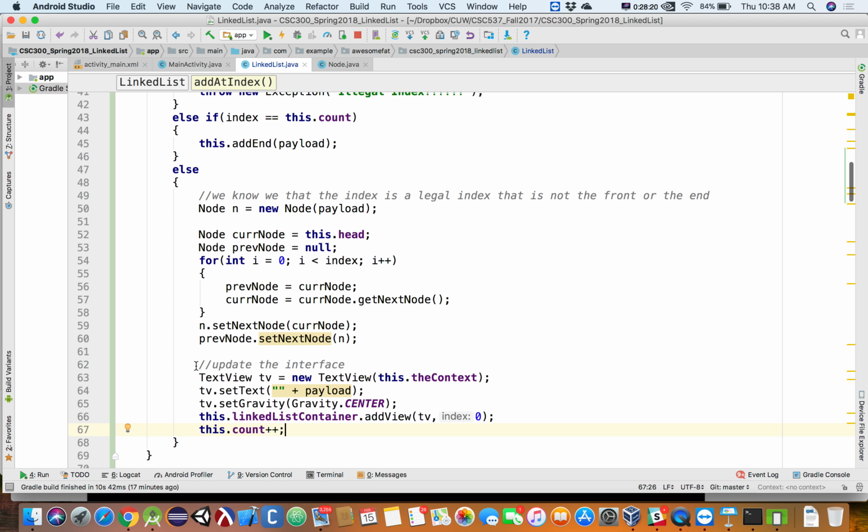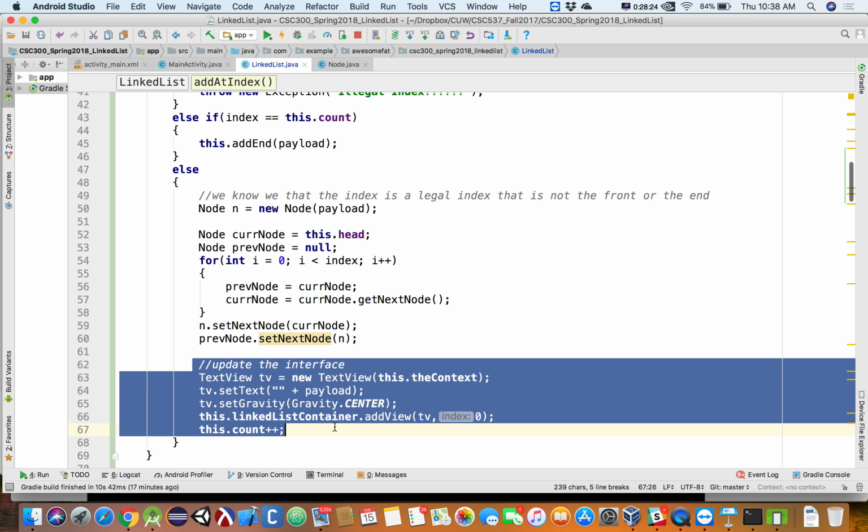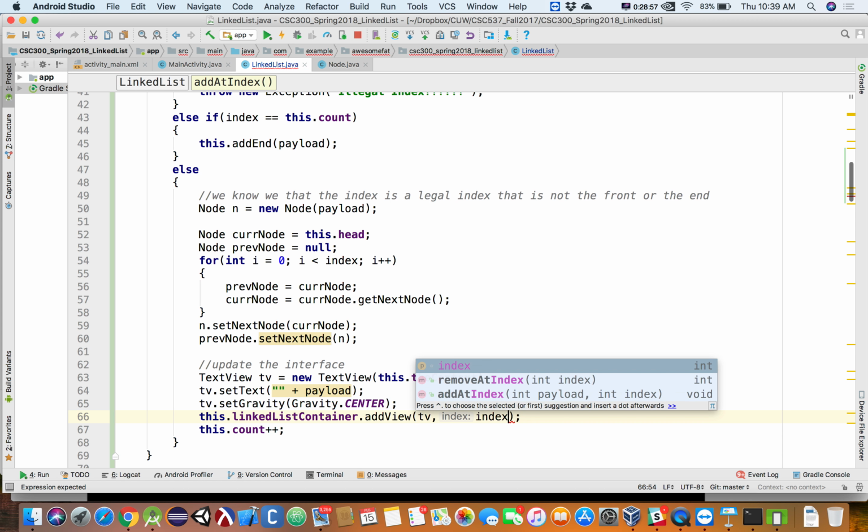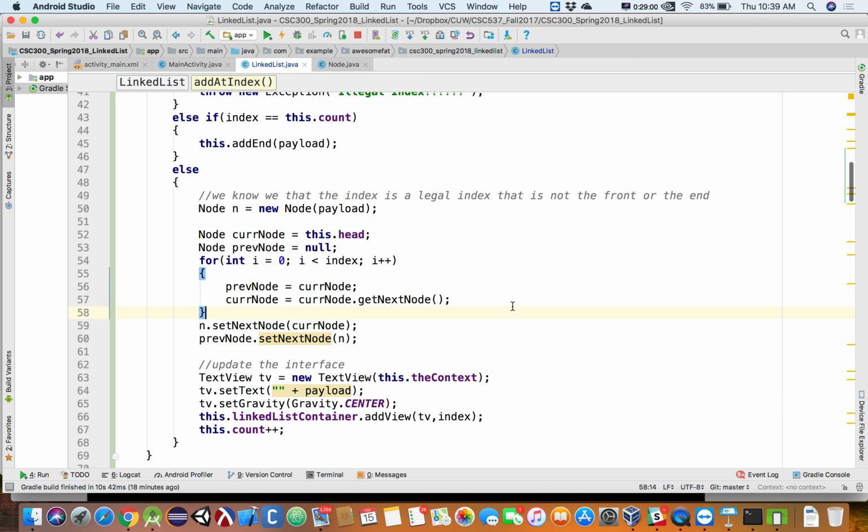Now, we actually probably could and maybe should write a function that does this stuff generically. That way we can just call it instead of copying the same code over and over again. But we're this far down the path, and this is the last piece of this project, so we're going to leave it. We've already decided that the interface stuff is more of just fluff for showing our program. So we'll go ahead and create a brand new text view. We're going to set that text view's text to the payload. We'll set its gravity as center, just like we did for the other ones. We're going to add that guy at index. So we'll let that linked list container take charge of putting it in the right place.